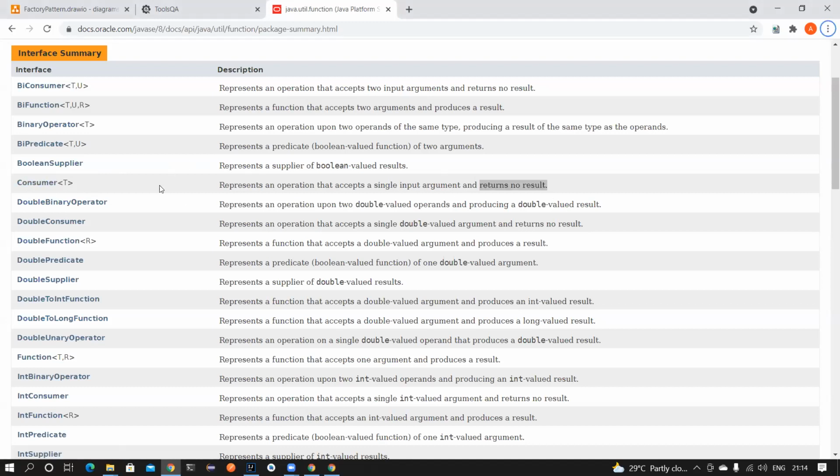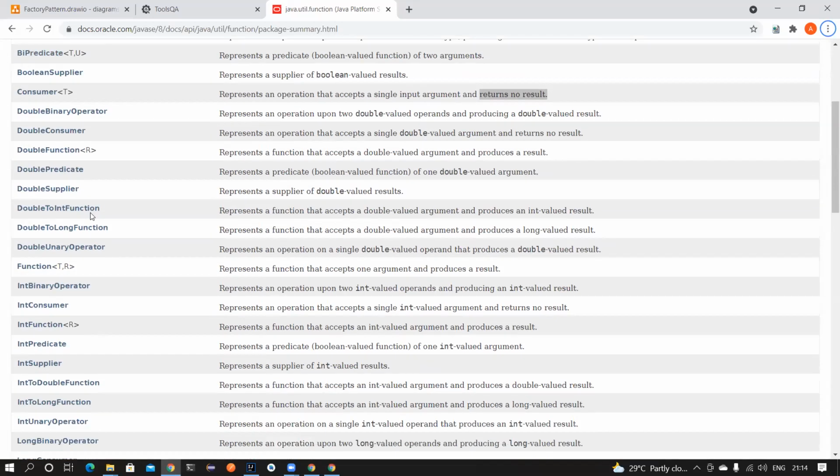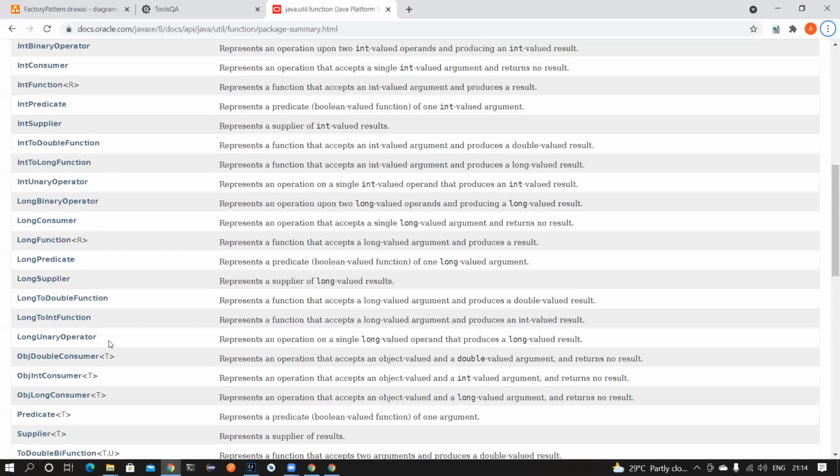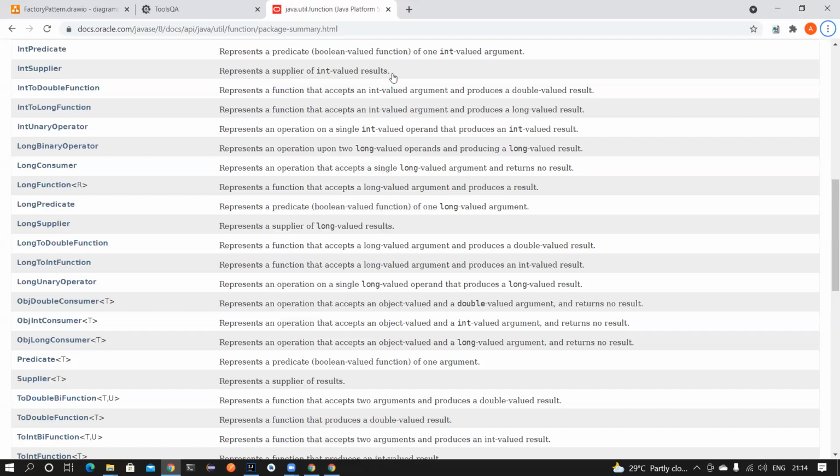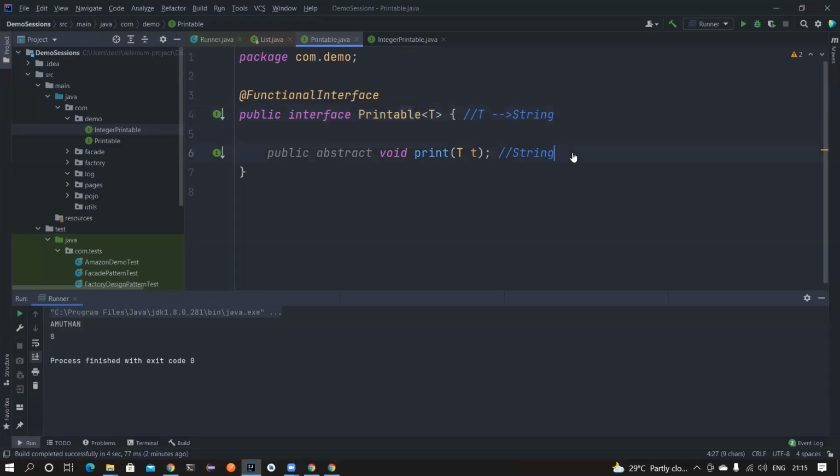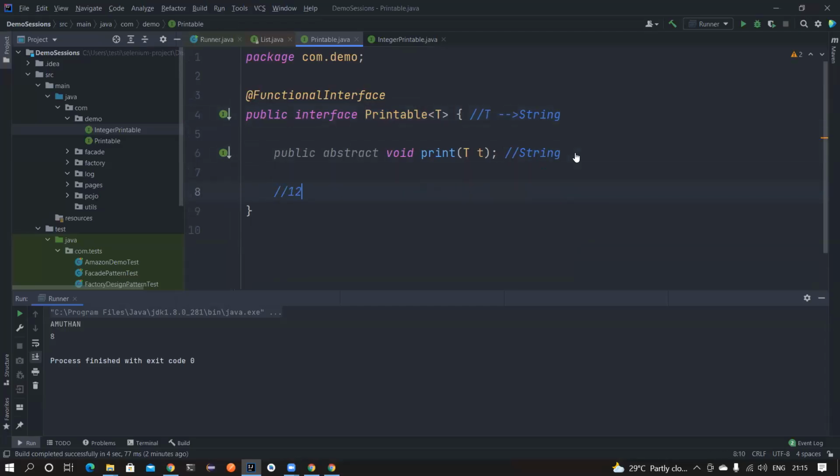Okay. So they have also created a lot of other functional interfaces for our use cases. Among them, four of them are pretty important. One of them is Consumer, the second one is Supplier, and then the third one is Predicate. These are all just the names. Okay, the fourth one is Function. So these are the four functional interfaces that are pretty common and widely used.